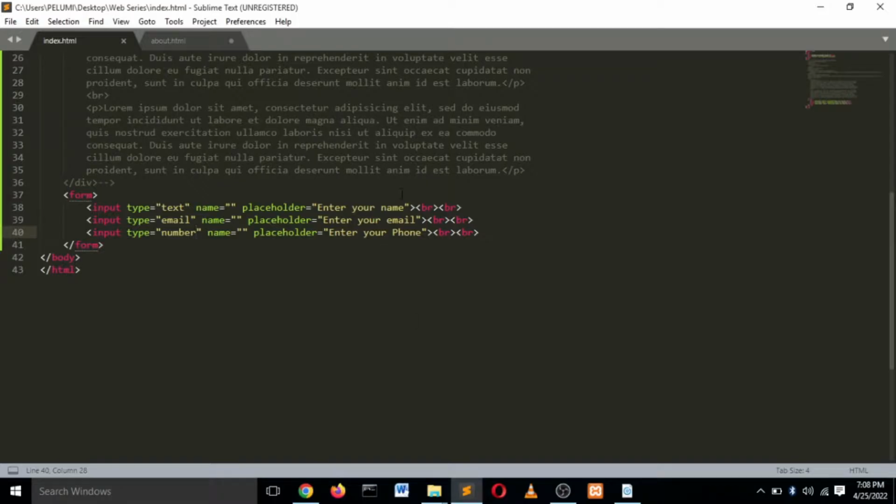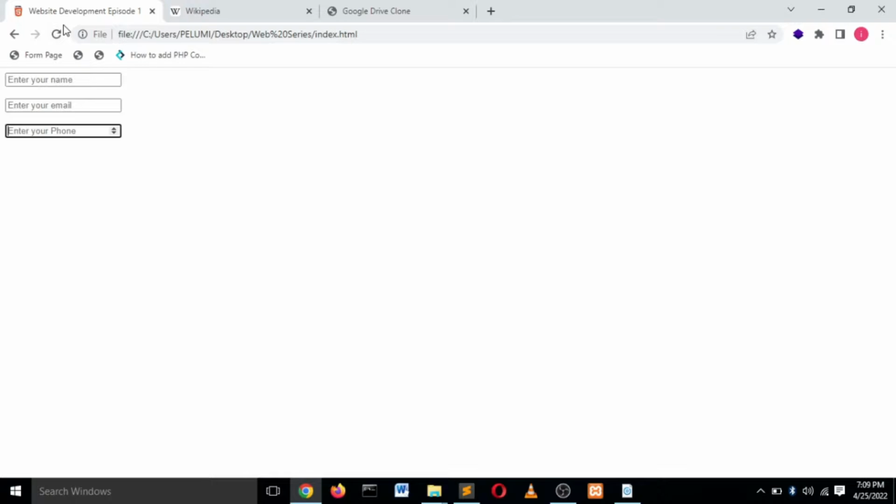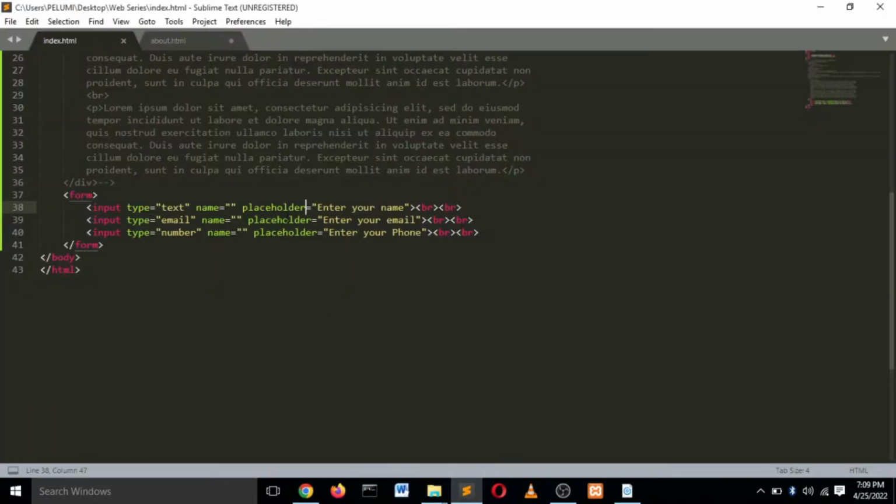But apart from placeholder, there's another alternative to placeholder, and that's called value. So let me show you the difference between placeholder and value. Now placeholder, I have enter your name. So I just need to start writing. Once I start typing, the enter your name will disappear. Then once my input field is empty, you are going to have enter your name again. Same for email, then same for phone.